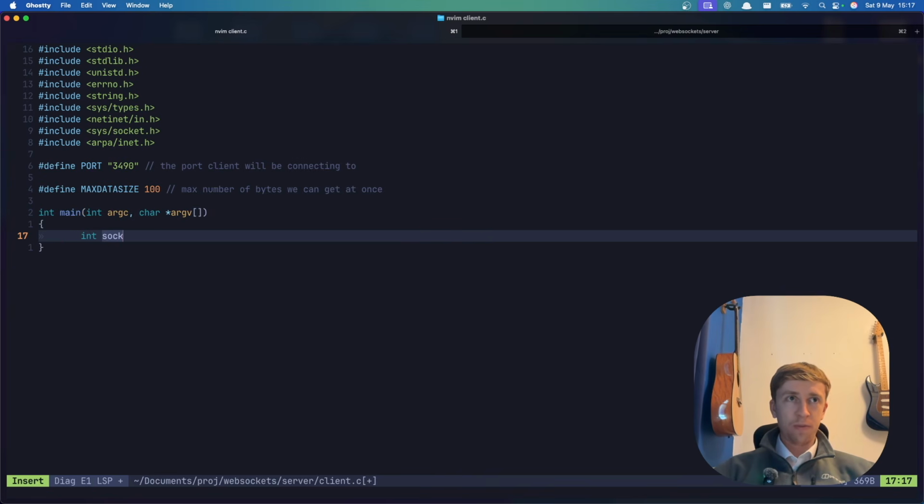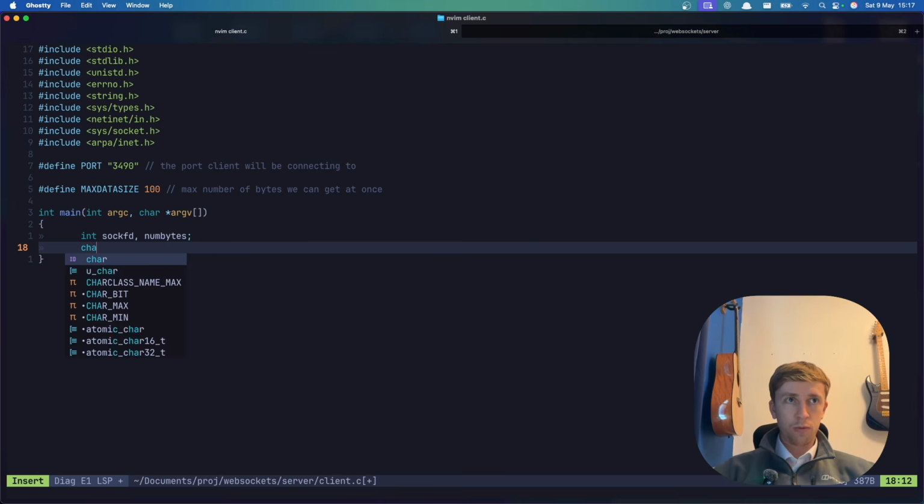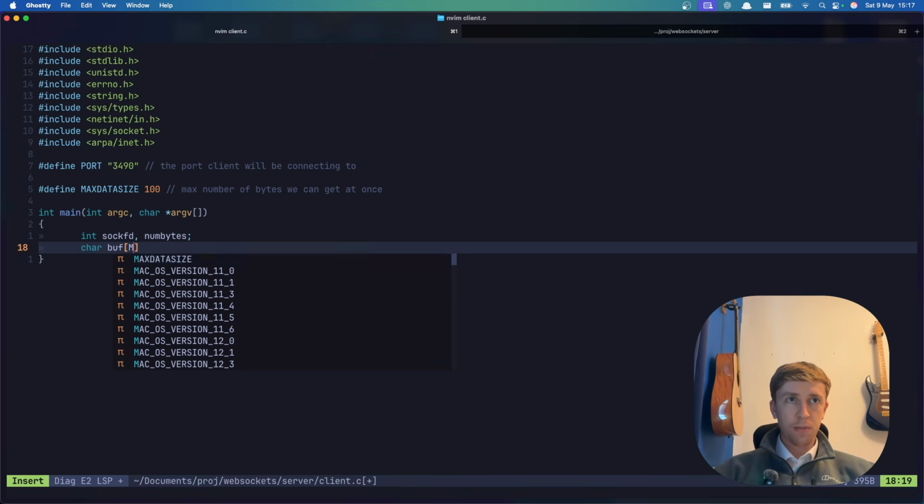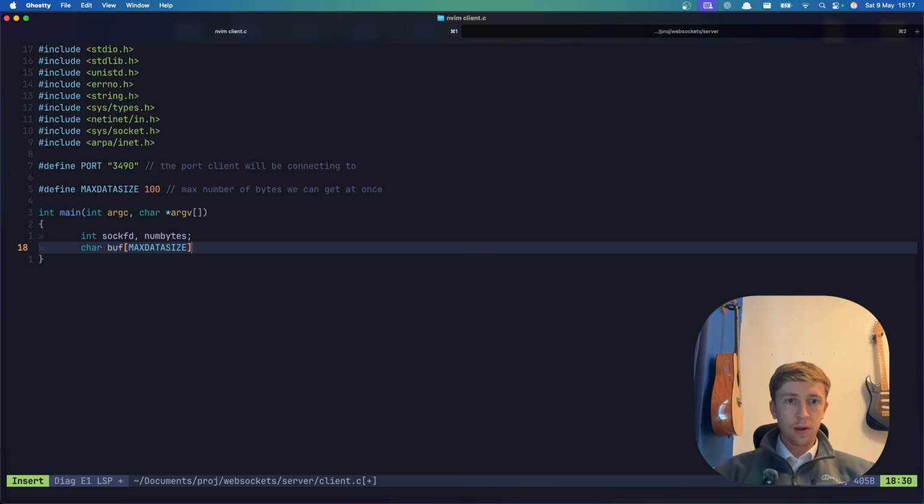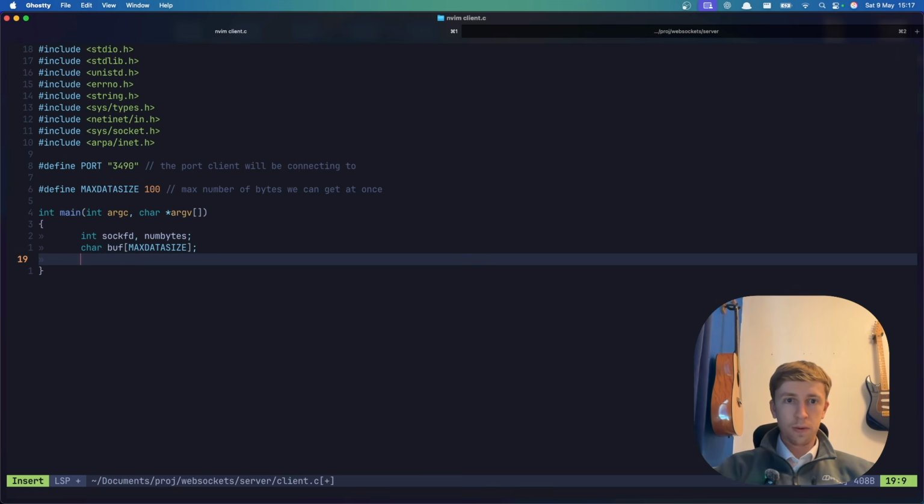Right, we're going to do effectively a lot of what we've done before. So I'll just do this fairly quickly if I can. So pass it through a buffer, which is going to be max data size. Right. Okay. Int return value.